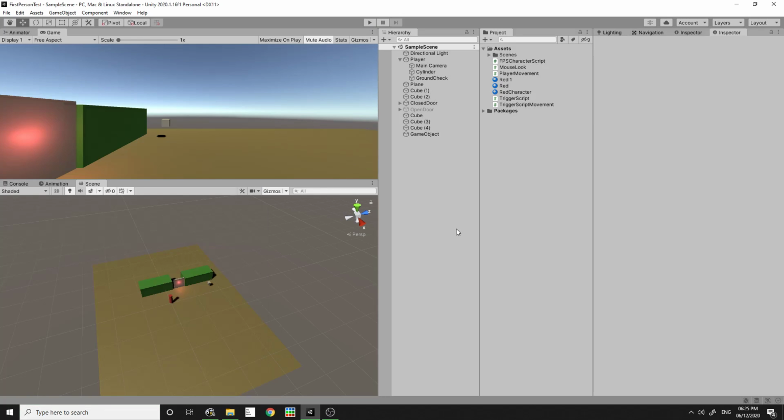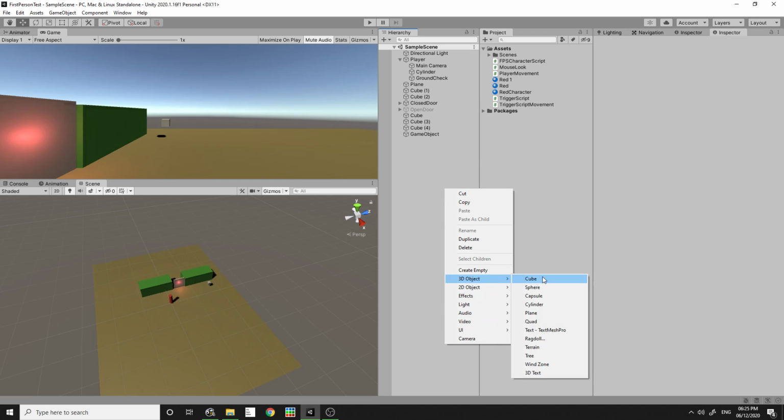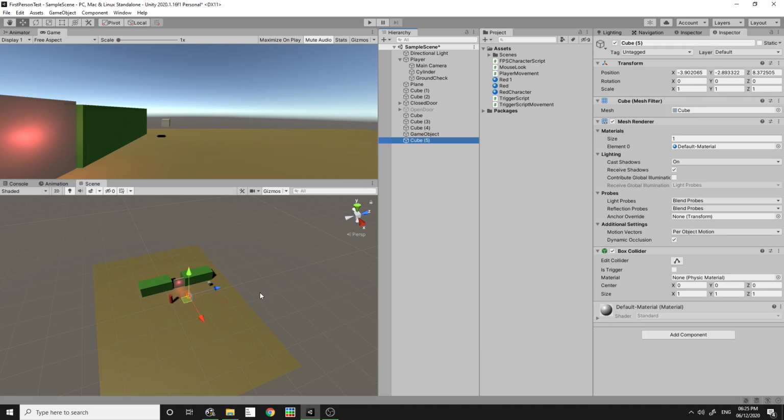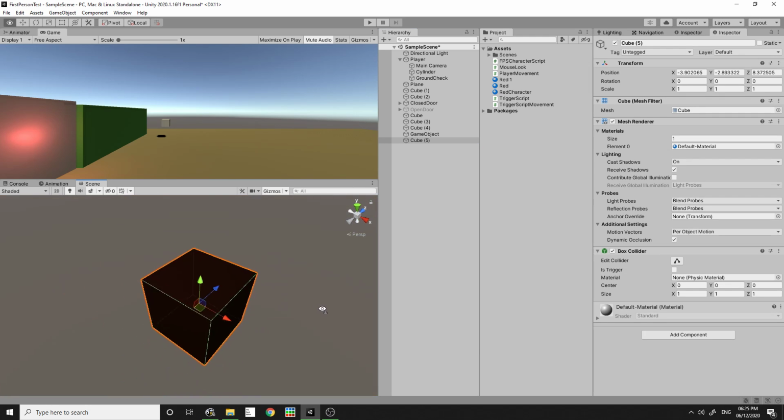The first thing we're going to learn about is instantiating prefabs. So prefabs are objects that we can drag from our scene to our asset folder, which means then we can have lots of different versions of that prefab and we can demonstrate that. So I'm going to go ahead and create a new 3D object cube. I'm going to press F to zoom in on this.